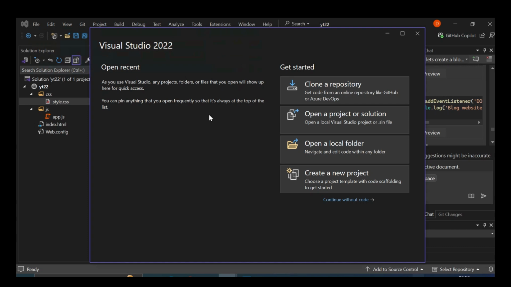In this video, we use AI coding to create a CSS, HTML, JavaScript blogging website with GitHub Copilot and Visual Studio 2022.